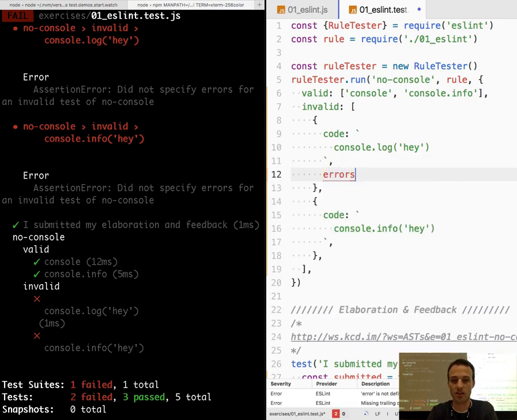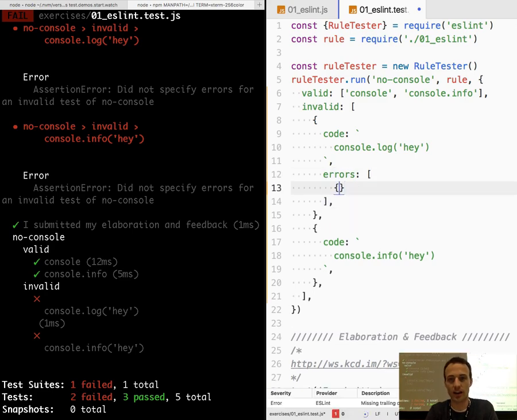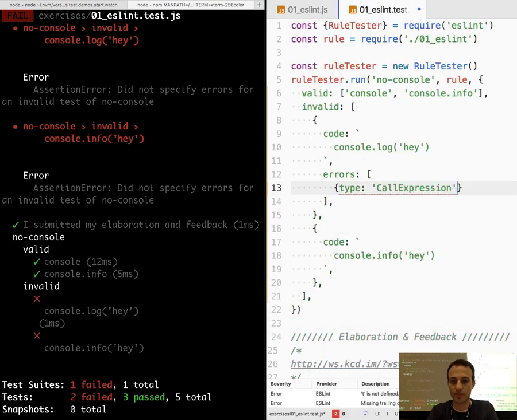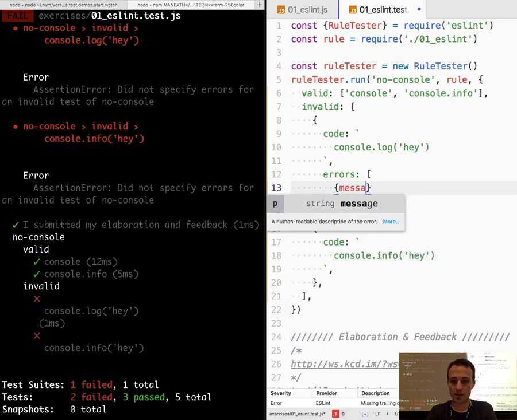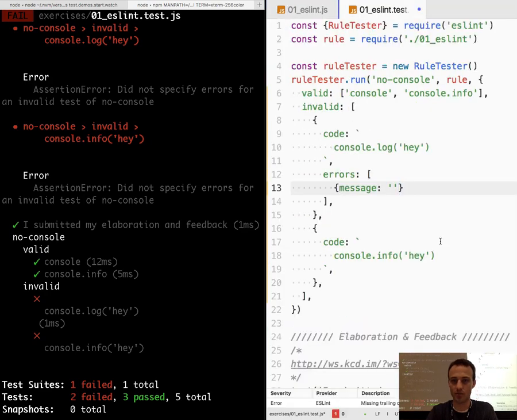So we'll say errors is an array, and we only have one error, and the error will take the node type. It's going to be CallExpression. It's kind of up to you how specific you want to be about the types of errors. For us, all of the node types are going to be CallExpression, and we don't really need to test for that. For some rules, though, you will be reporting on specific nodes, and they could be different types, so sometimes the type is useful to include here. For us, I'll just say message, and our message is going to be bad console.